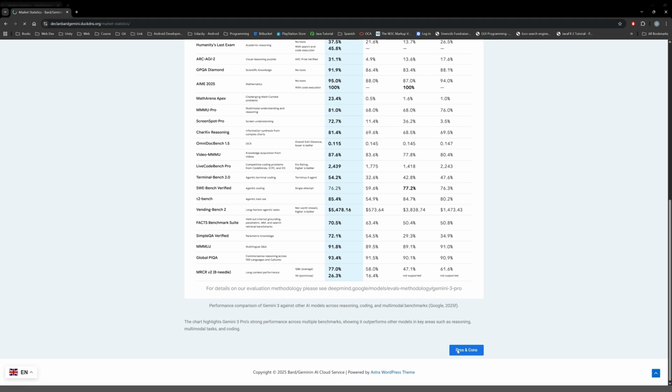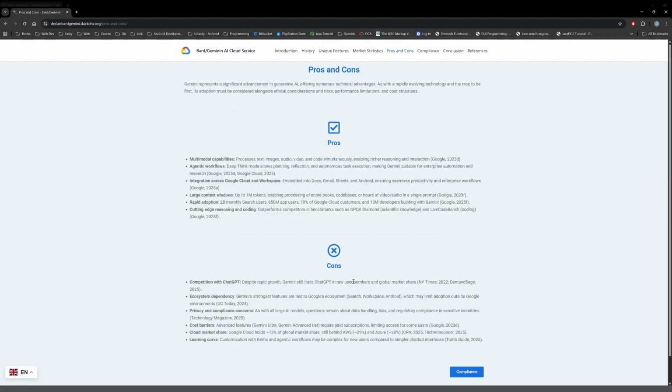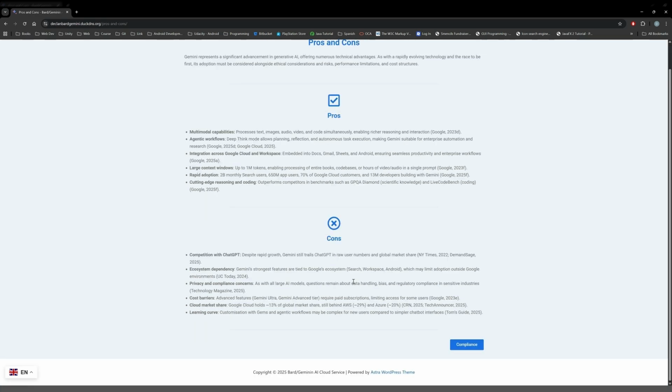And moving on then to pros and cons. The pros and cons page provides a balanced evaluation of Gemini. The pros include multimodal capabilities, agentic workflows, large context windows, and rapid adoption. And the cons include the dependency on the Google ecosystem, privacy concerns, cost barriers, and competitiveness with other AIs such as ChatGPT. All points are supported by citations from Google, CRN, Technology Magazine, UC Today, and others.